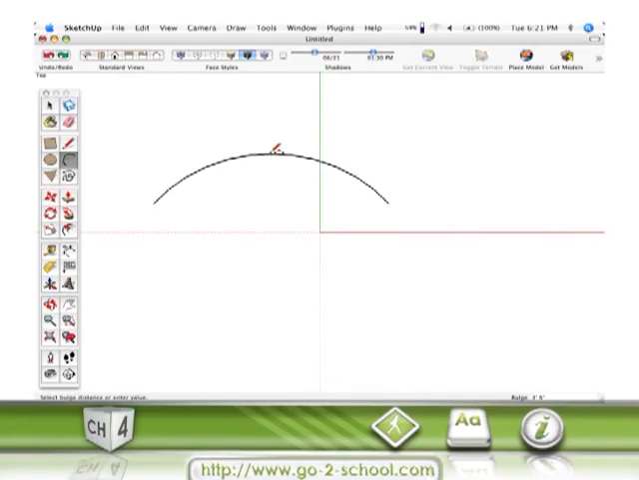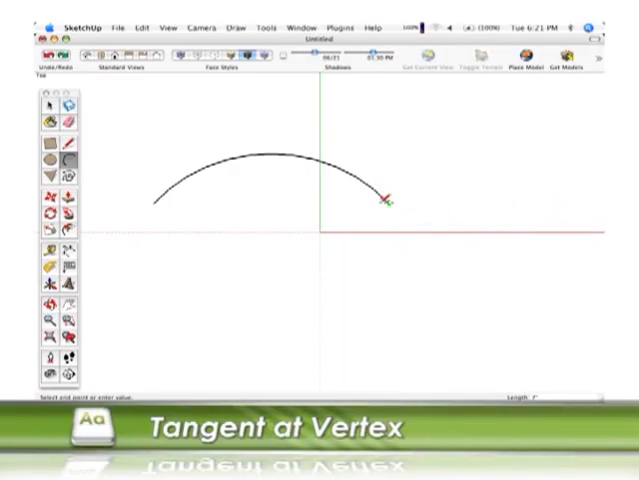Click once to set one point, again to set the second point, and a third time to set your arc. Now let's draw one more arc. Come over to the right endpoint, click once, and notice as you begin moving that the arc wants to snap tangent at vertex, or basically tangent from the first point you started. Go ahead and double click to set that arc tangent at the vertex.